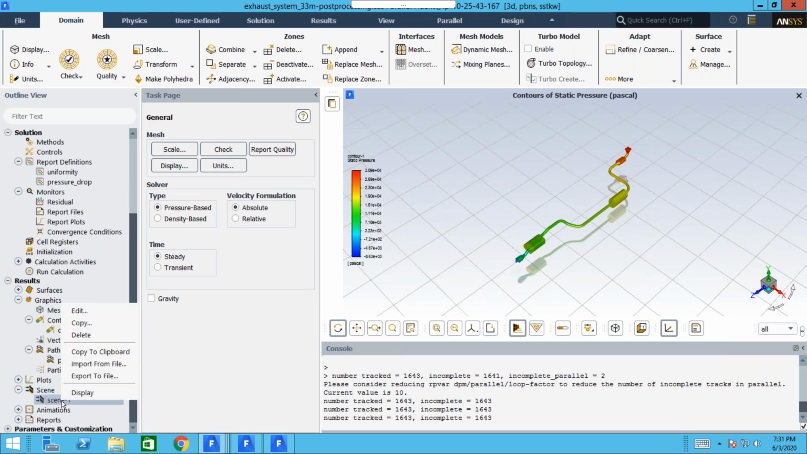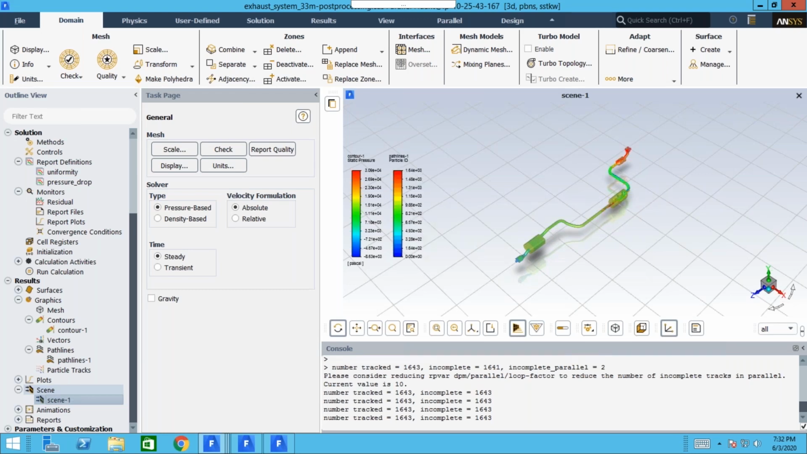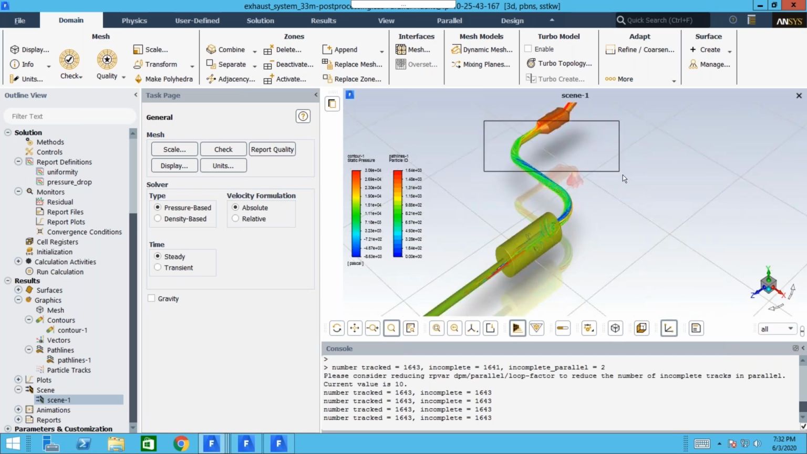a scene that incorporates a couple of different types of results, some path lines perhaps, as well as a contour. So we can draw our scene as well. And of course, various other types of post-processing like animations and reports. Just again, it's a Fluent session running on a virtual desktop, so you have the ability to do whatever you would normally do with an interactive post-processing session using Fluent.